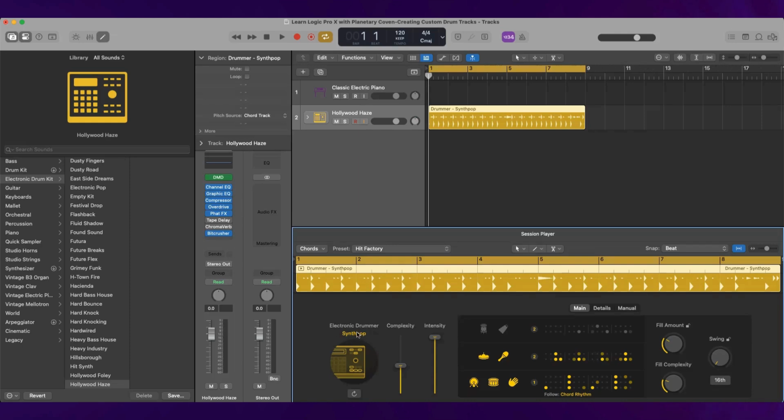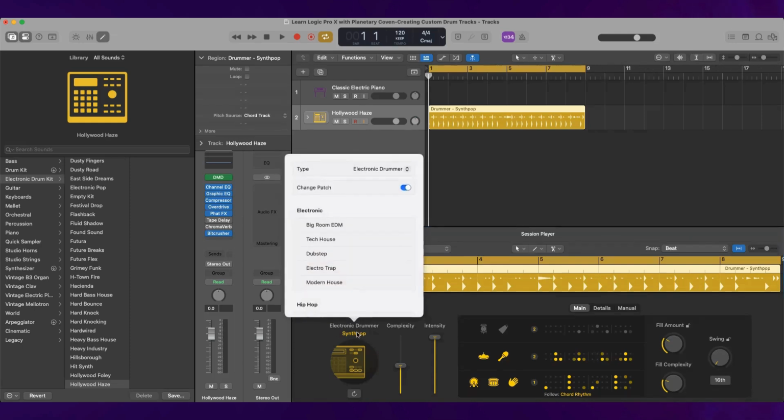If I click this synth pop here, I can actually choose from a bunch of different styles and genres of music. So this is what's clicked, but I also have everything from modern 80s to big room EDM and dubstep. I could also, if I wanted to, click that and we have everything from our acoustic drummer to percussionist. Let's stick with our electronic drummer for now.